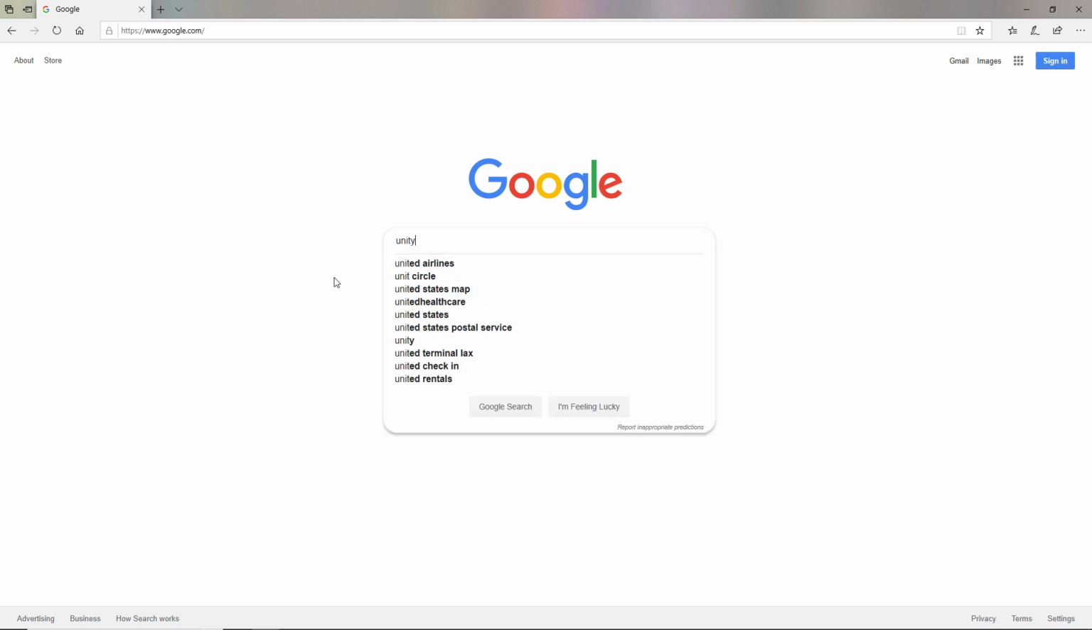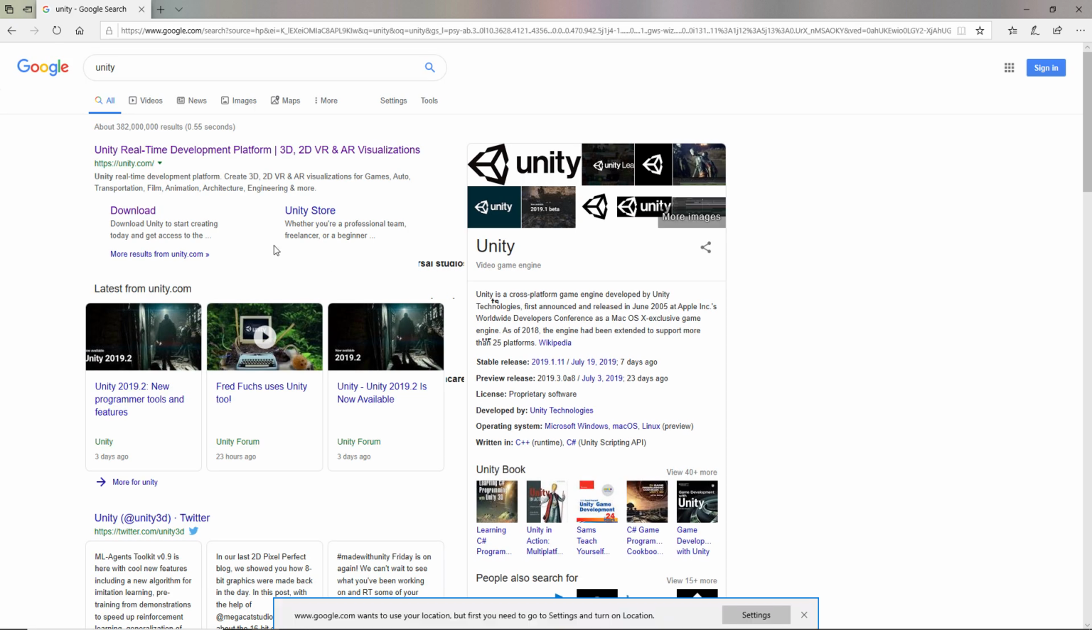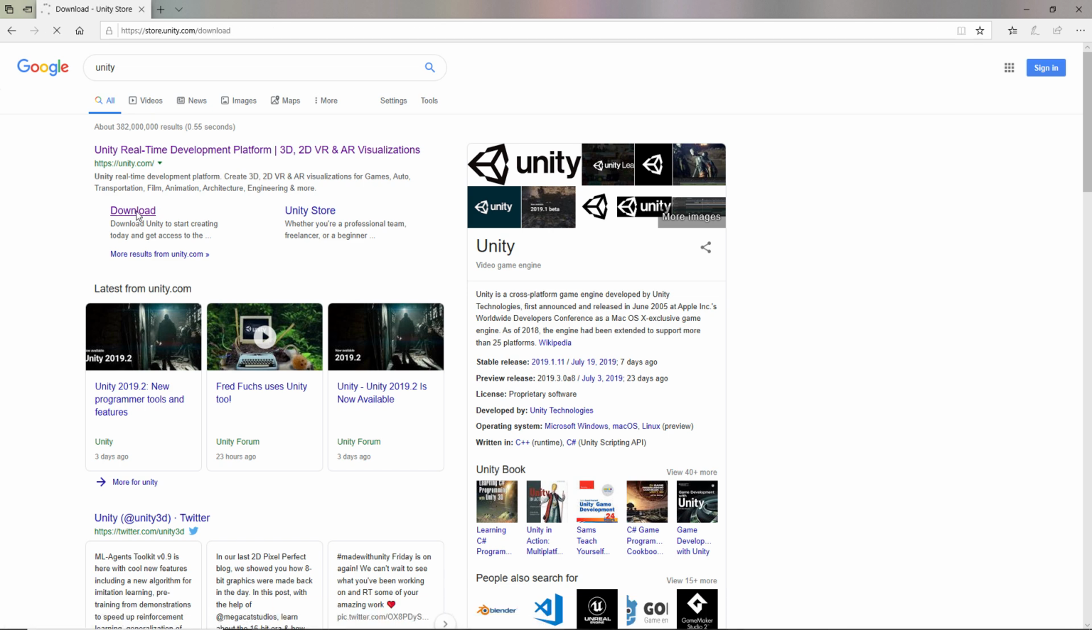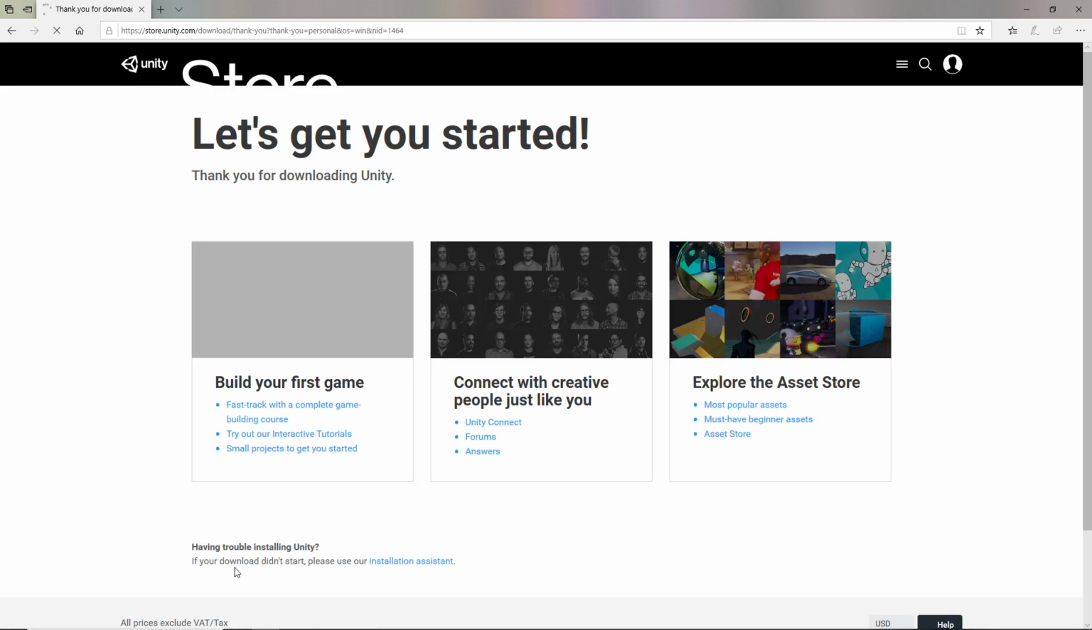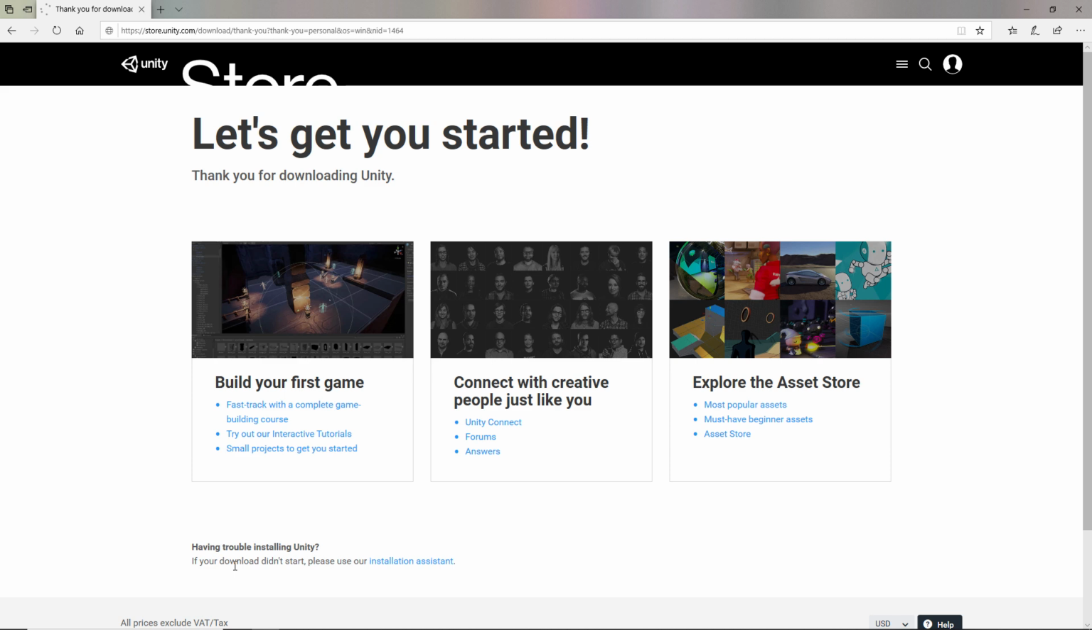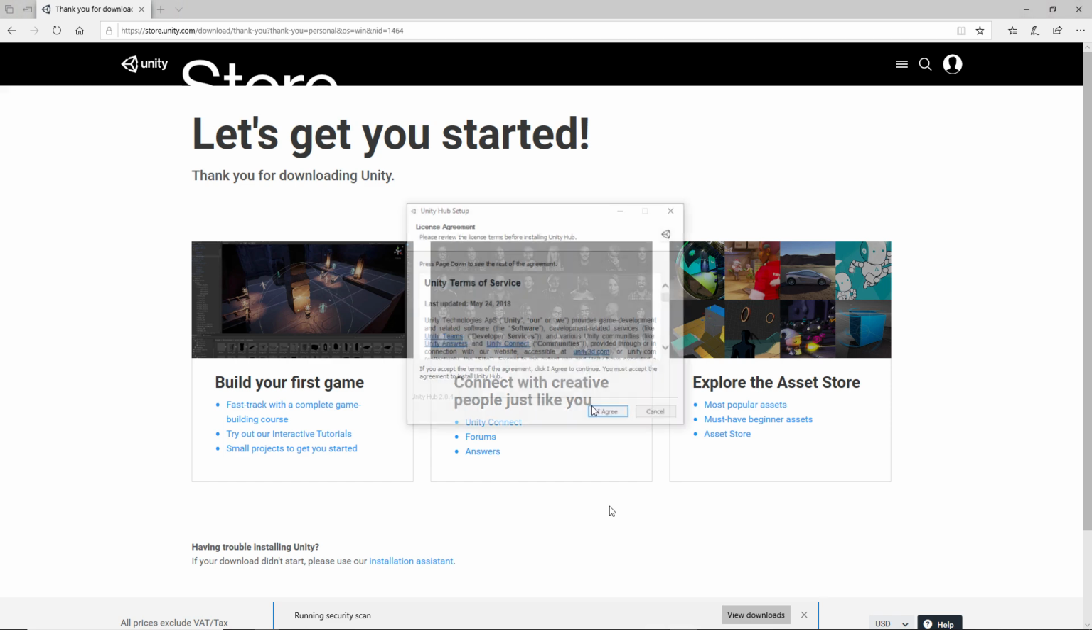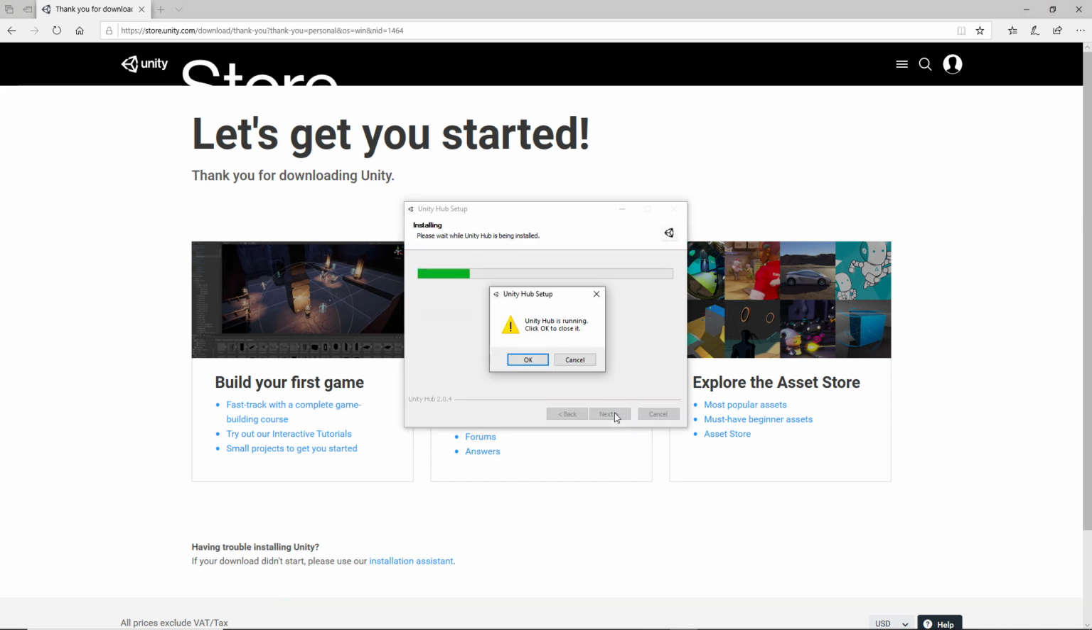First, we're going to download Unity. Type Unity into Google, and then we're gonna click on download. And then we're gonna accept the terms, and we're gonna download the Unity Hub. Since I had already downloaded it before, I'm gonna get this message, but I'll just overwrite it to show you guys. And then we're gonna run the Unity Hub.